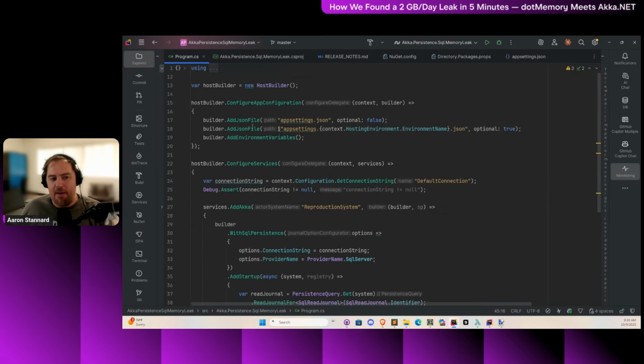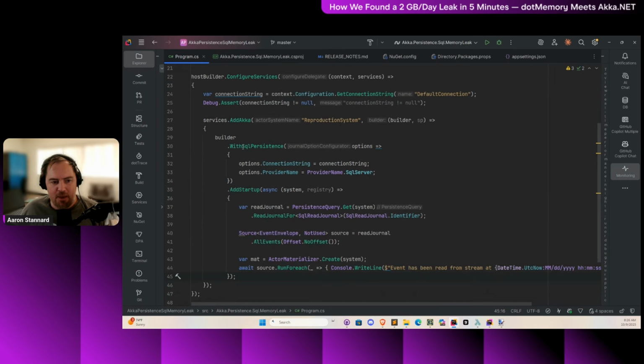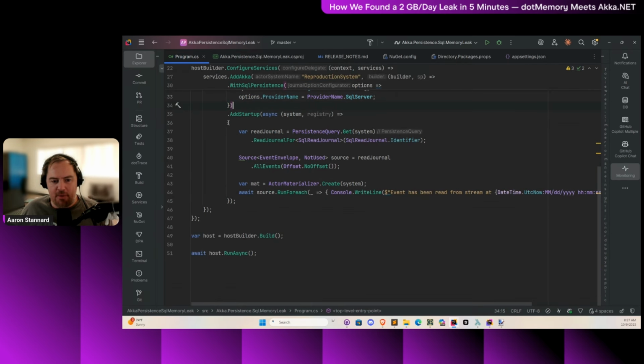So this is a really basic Akka.NET application. We just fire up a headless service here. We're going to fire up Akka.Persistence, and then we're going to create a really basic Akka.Persistence query where we're just going to go ahead and iterate on the event journal. Now, what's really interesting about this reproduction is this query will never return anything because we're actually not writing any data at all to the journal whatsoever. We're simply trying to read from it.